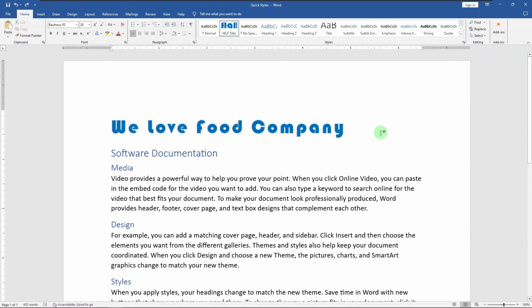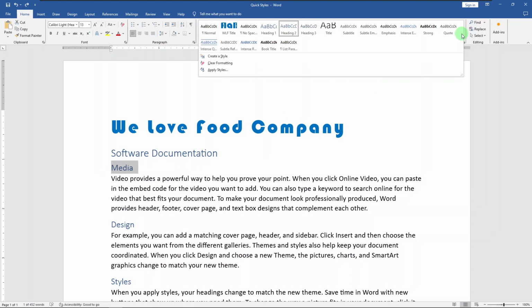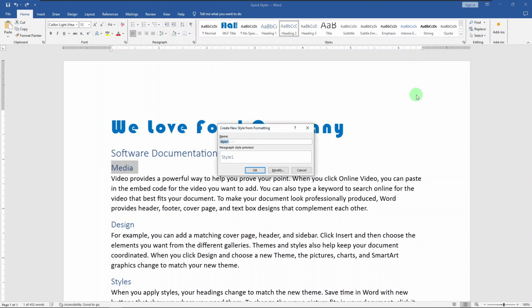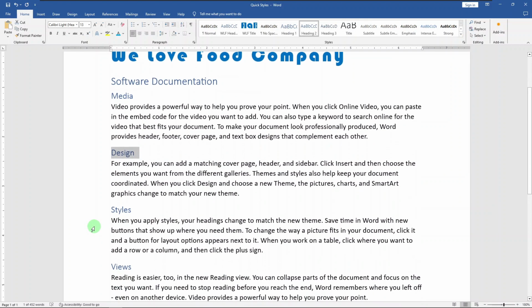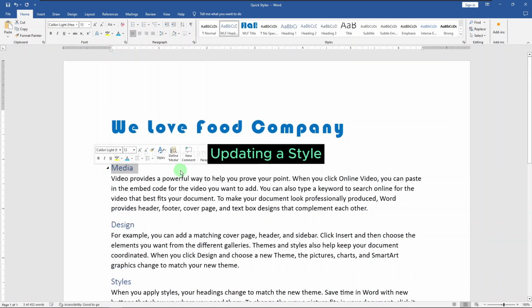Now let's create a style out of this heading right here. So I'm going to select my heading and create a style. Now I'm going to apply the heading to the other three. You could have done this to a built-in style, but we're going to do this to my custom style.